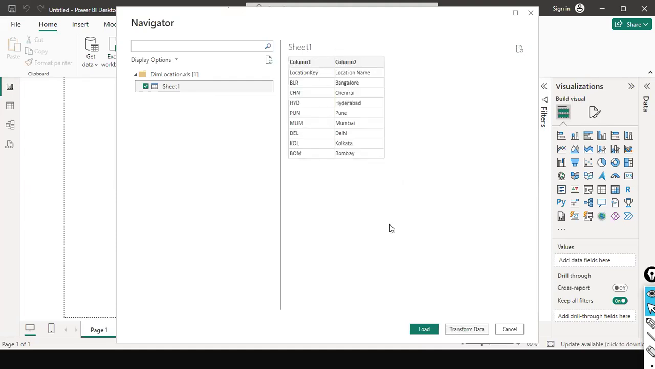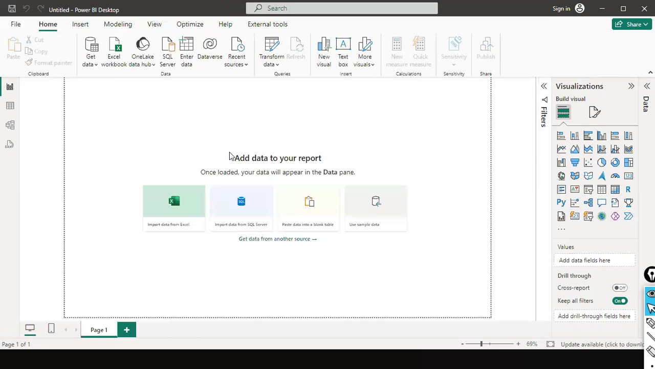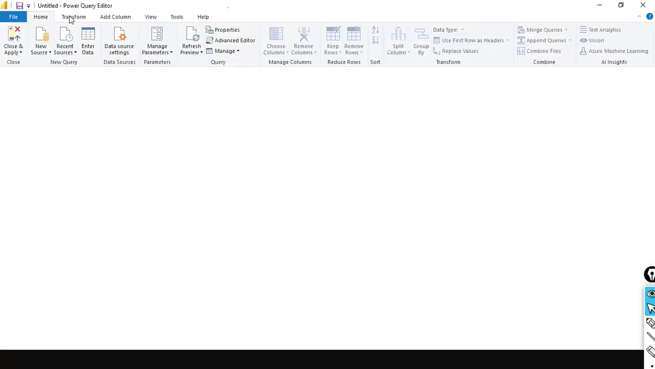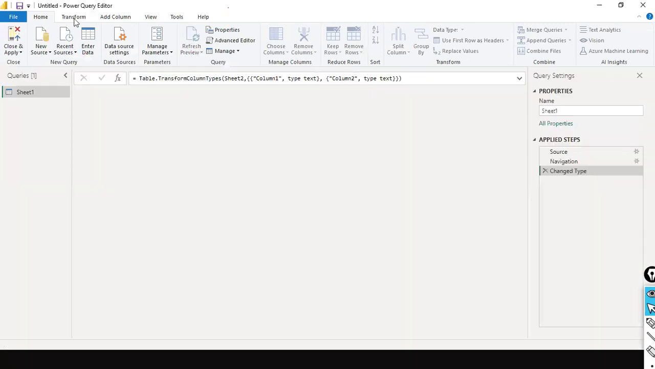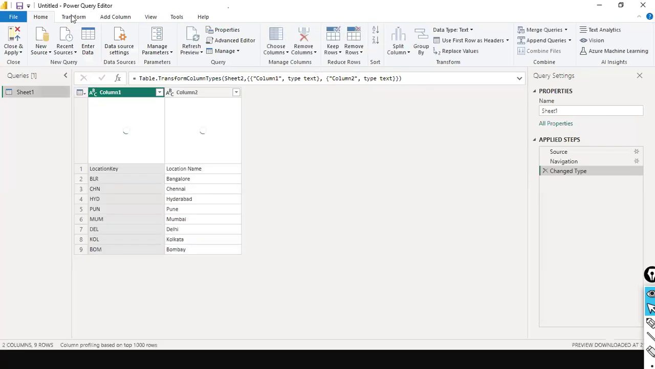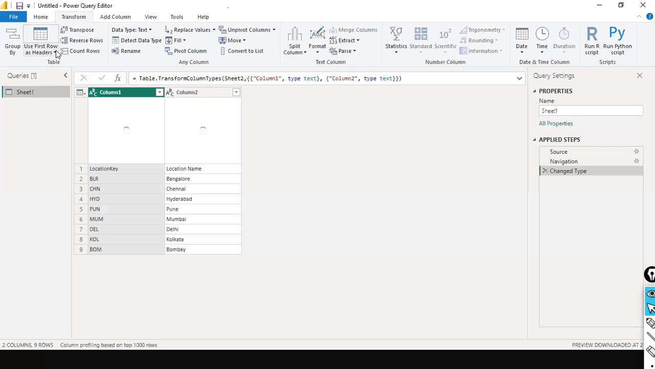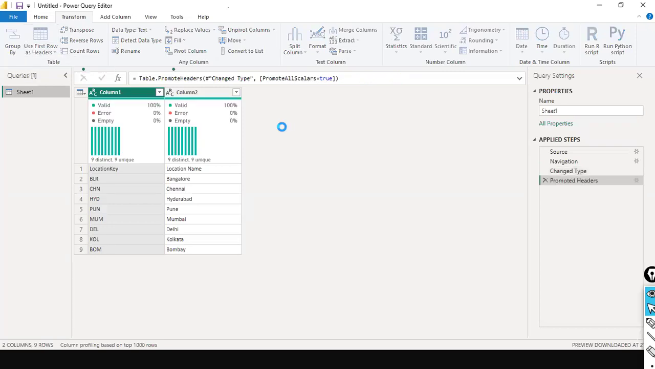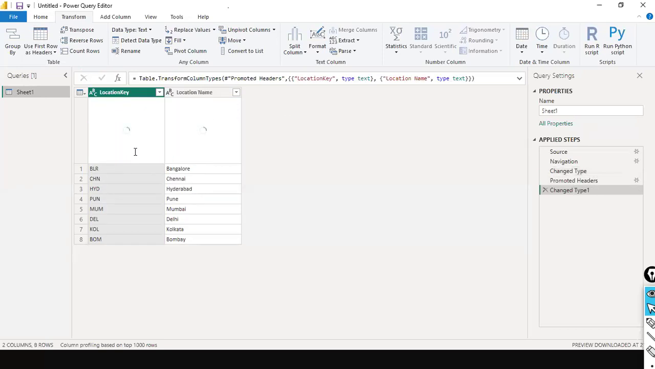Obviously this needs some data transformation. I just clicked on the Power Query Editor. I'm going to promote the first row as the column header, because the column names were not correct. I click on the Transform ribbon. It's too bad, Microsoft, I don't know why it takes this much time. Okay, let me click on the Transform ribbon, and here you will find Use First Row as Headers. As usual, I'm going to click on the first option. So the location key and location name got moved here.